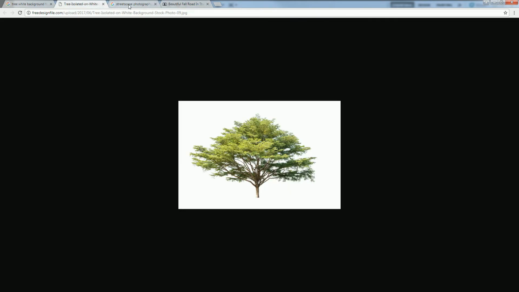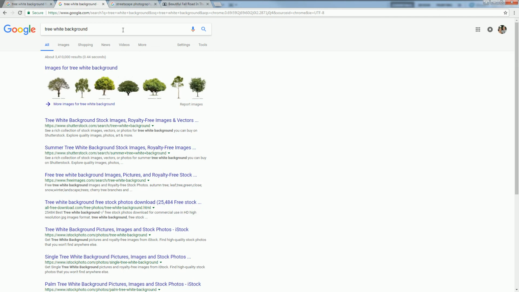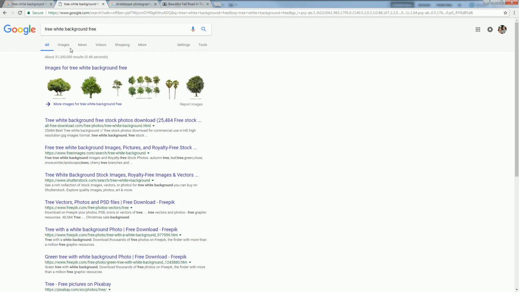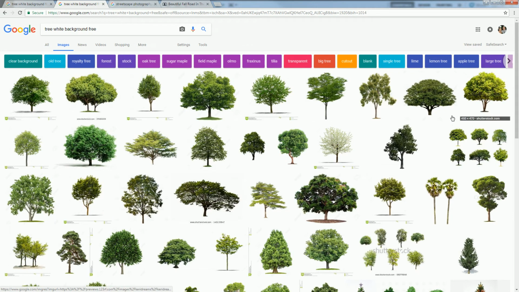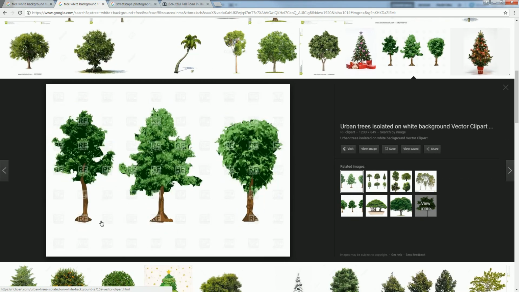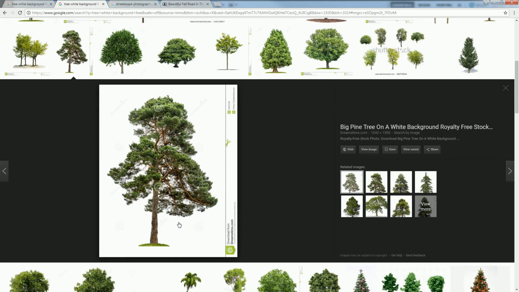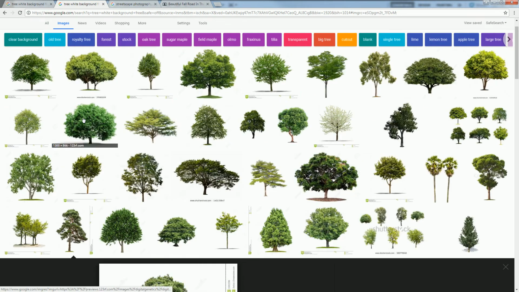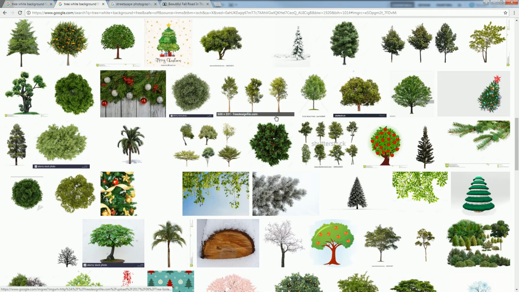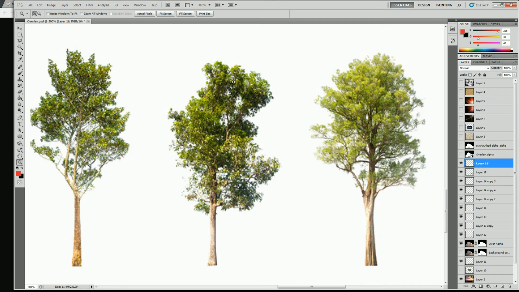Let's find tree white background, one that's free. And let's find something with kind of a stump termination that suits our tree. It could be something like these. It could be, not something like that. I want something that gets a little bit thicker down the bottom. Yeah, let's take this. And you guys don't have to do this with me. I just want to find something that kind of thickens a little bit at the bottom.